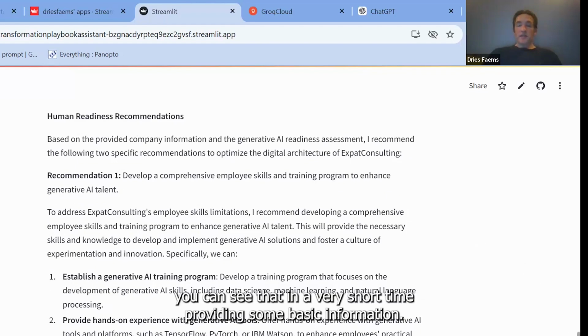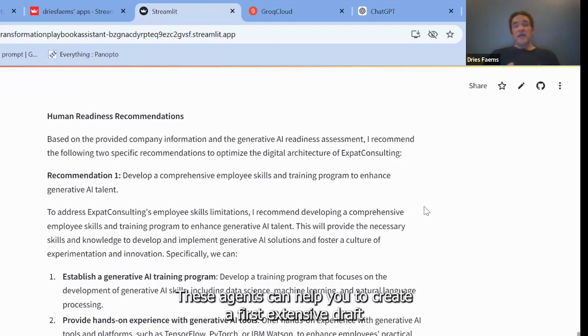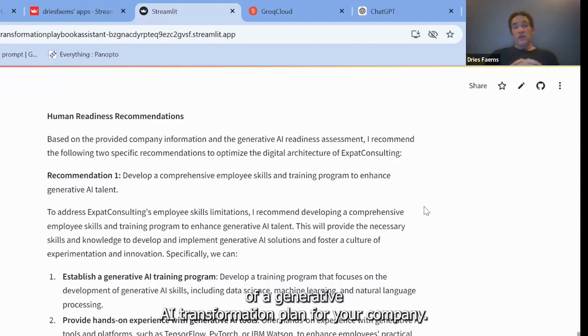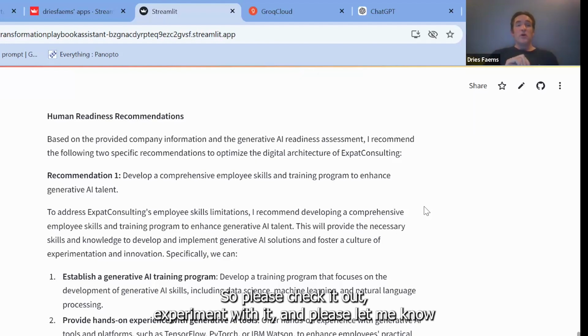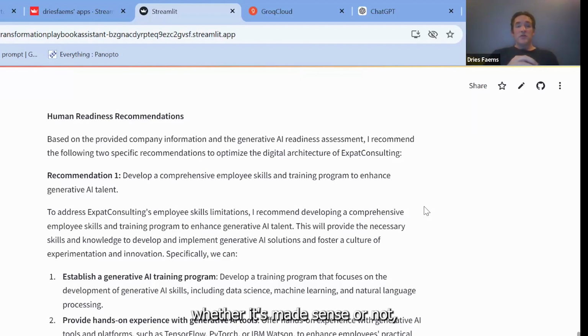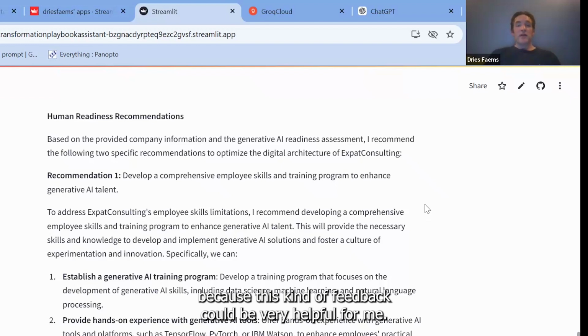So in this way, you can see that in a very short time, providing some basic information, these agents can help you to create a first extensive draft of a generative AI transformation plan for your company. So please check it out, experiment with it, and please let me know whether it made sense or not, because this kind of feedback could be very helpful for me.